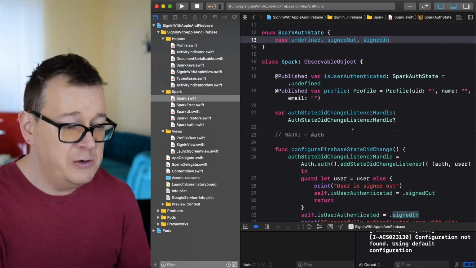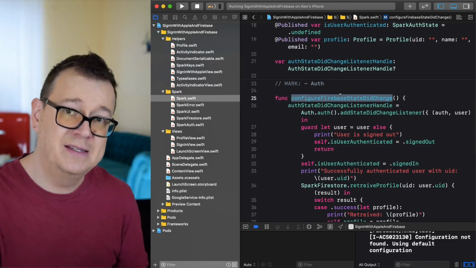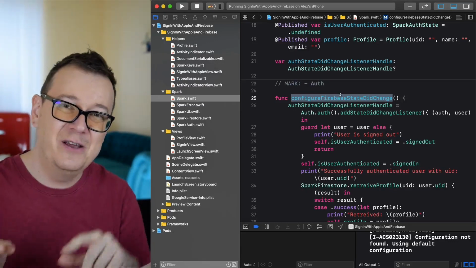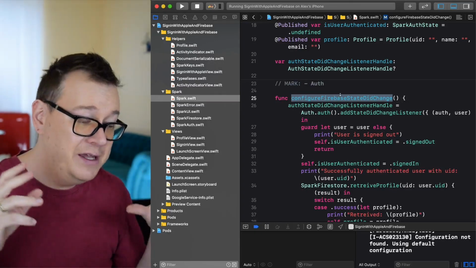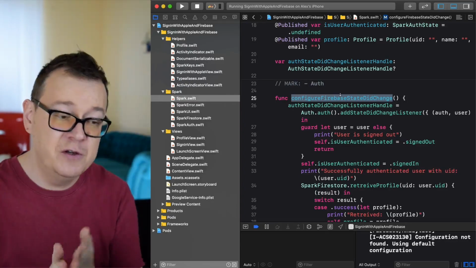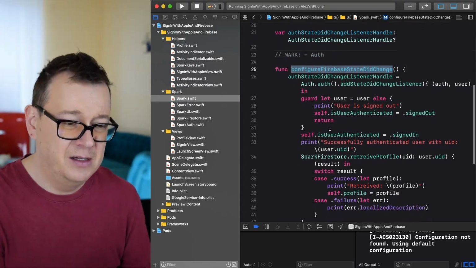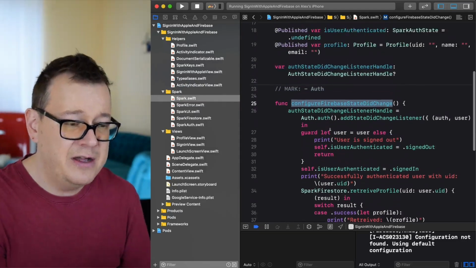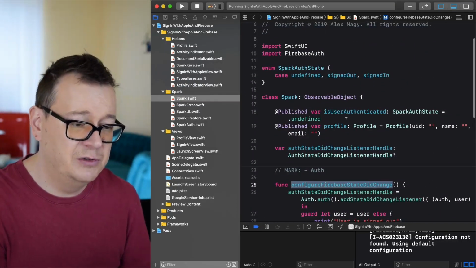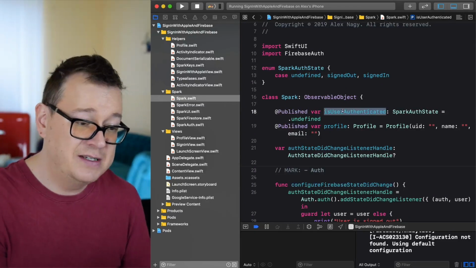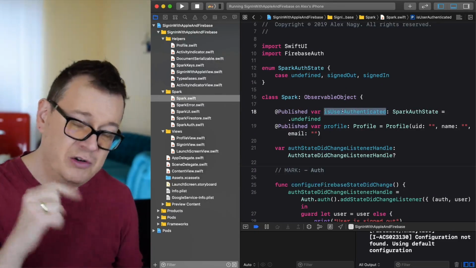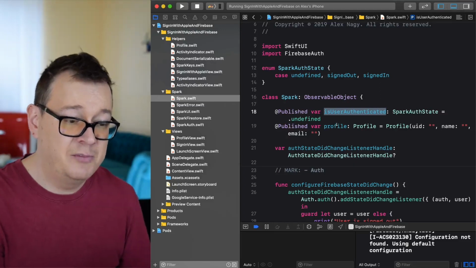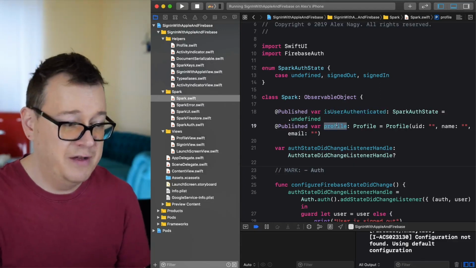Now, here we have our configure Firebase state did change. Now we are going to trigger this when we are showing the content view. And upon this, basically we are checking if we are logged in. And if we are signed in, then we are just going to change this published variable, and we are going to listen for that. And we are going to fetch the profile and add it to this published variable again.